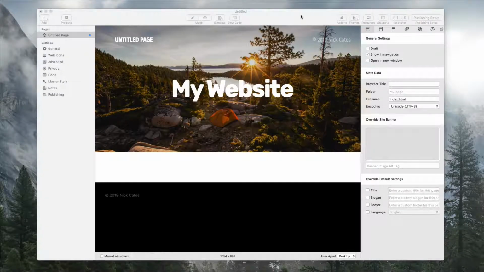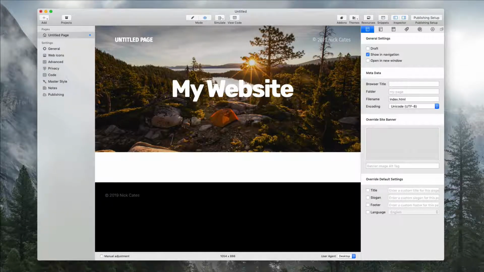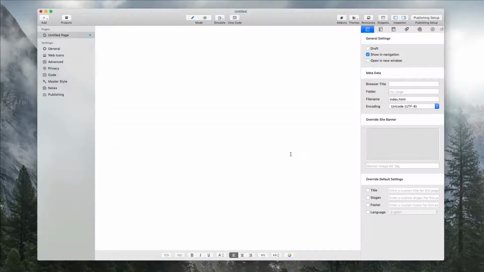In this tutorial, we are going to cover how to set up a responsive audio player for your single track MP3s and WAV files. So here is the default theme project. If I go into edit mode, right now I'm working with a styled text page.